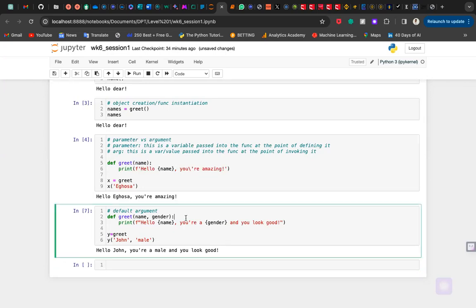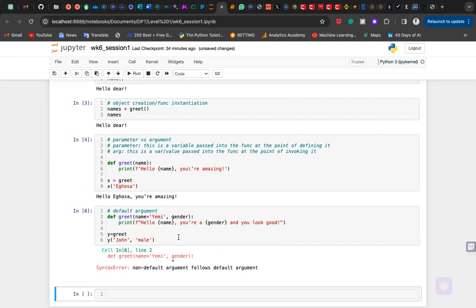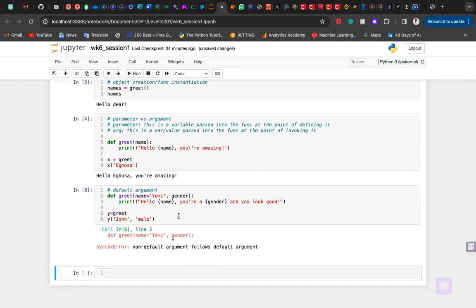Now, when it comes to default arguments, what we are doing is we are specifying a default value to your parameter. I can come here and say name equals Yemi, right? Now, if I say name equals Yemi and I run this, let's look at it. Now, this is another thing you need to understand. You can see this error, syntax error.